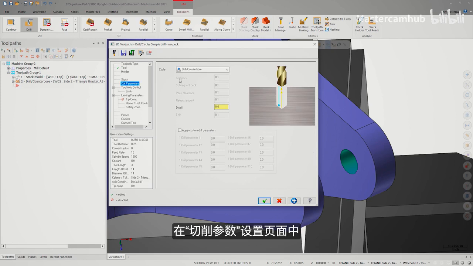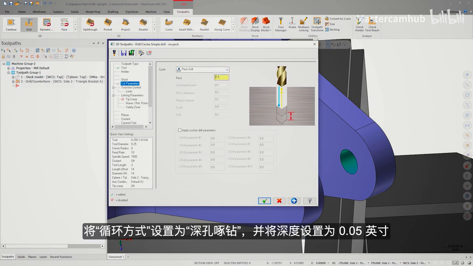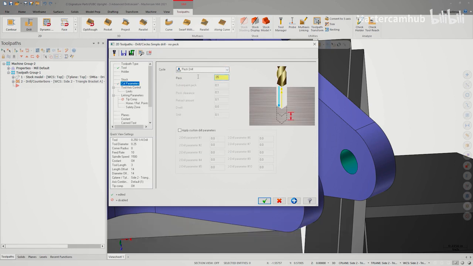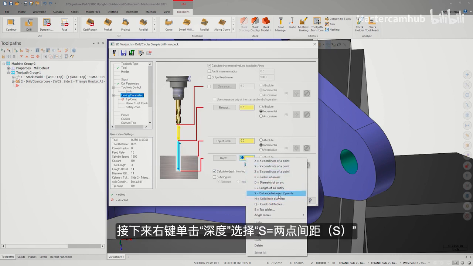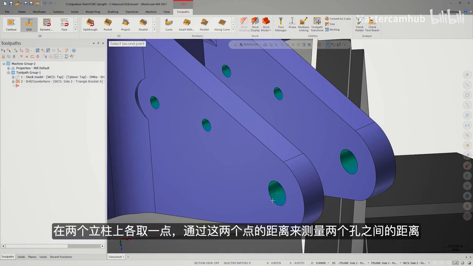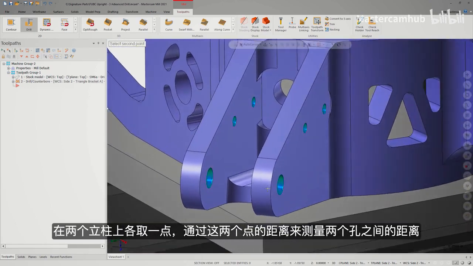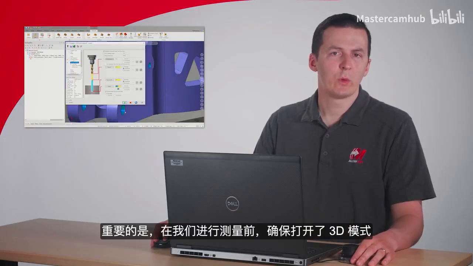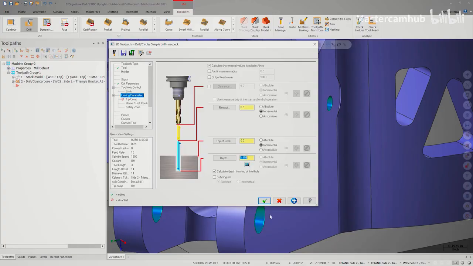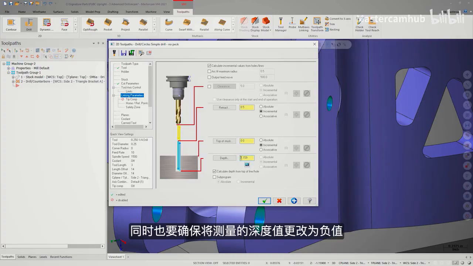On the cut parameters page, select the peck drill cycle and set the peck distance to 50 thousandths of an inch. On the linking parameters page, we'll activate calculate depth from top of hole. Next, right-click in the depth field and choose distance between 2 points. Use the 2 points to measure the depth of the hole across all layers. It's important to make sure that 3D mode is active before making the measurement. We also need to make sure to change the measured depth to a negative number.